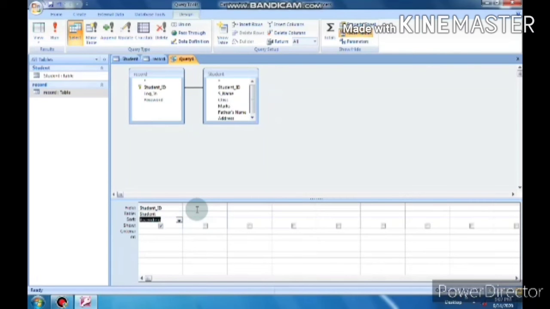Next, now I want to see name and class also. Select name, student table, class. Okay, similarly record table, login ID. These four fields I want to see in the query, and one criteria, one condition I want to give. I want to see the records only of those students who are in 10th class.